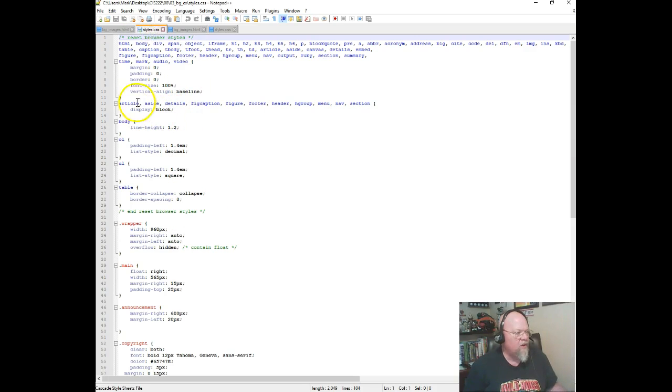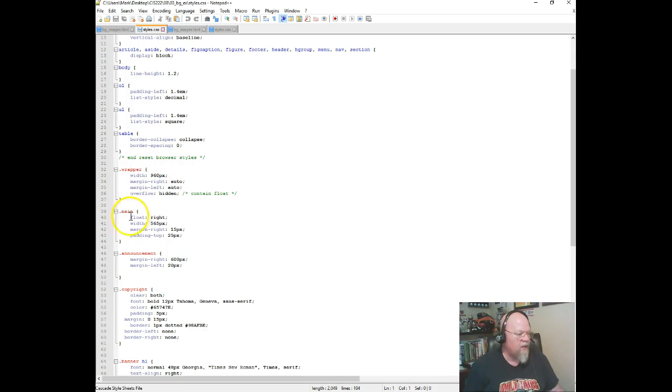If we looked, there is basically all of our reset of the browser, and down here is our wrapper class, our main class, our announcement class, and our copyright class. So we have those all set up, ready to go. Now let's take a look and see what we need to do.